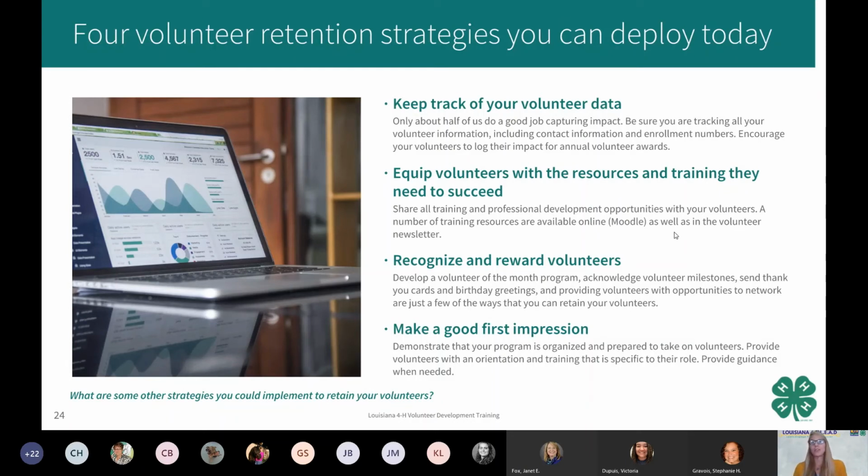We can encourage our volunteers to log their impact for annual awards. In partnership with the VLA, we do have an impact form. If that information is in the newsletter, you can share the how-to guide with them as well. That information could be vital to you in learning how the volunteer is contributing and also what potential needs and resources they have.